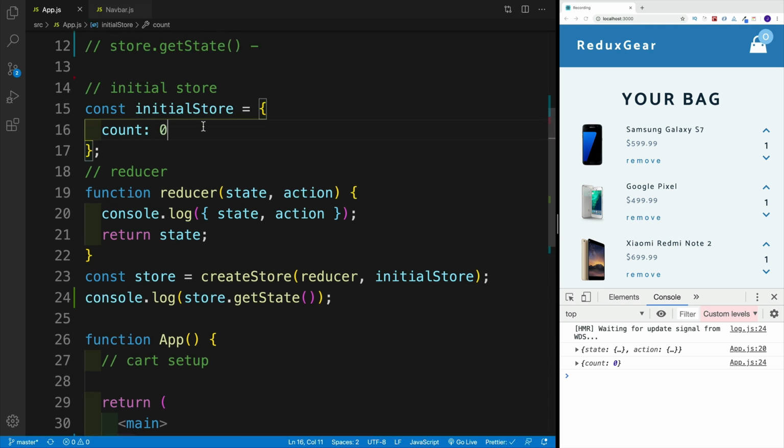And then remember our initial store. If we set up everything correctly, then now we should have 78, which we do, because our initial state is 78. And then, of course, since we passed it down to the navbar, that's why it's represented right here.